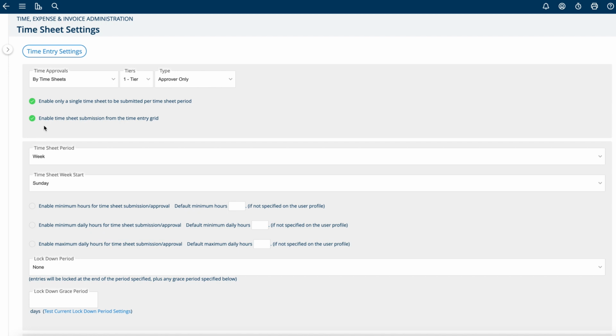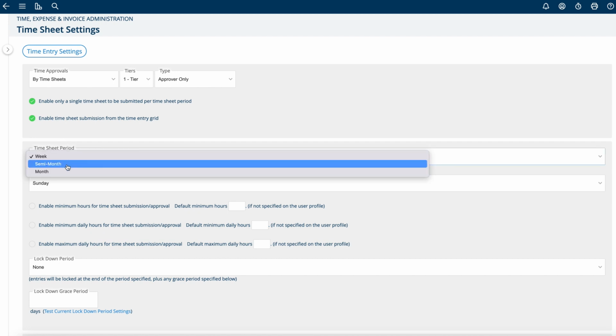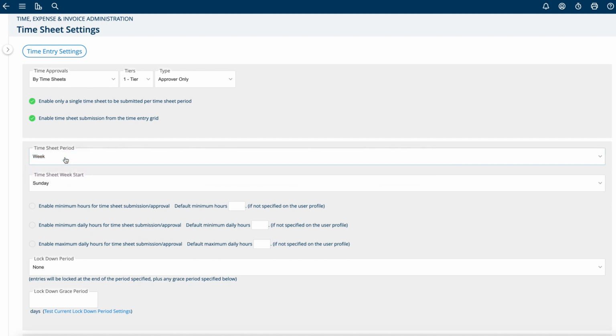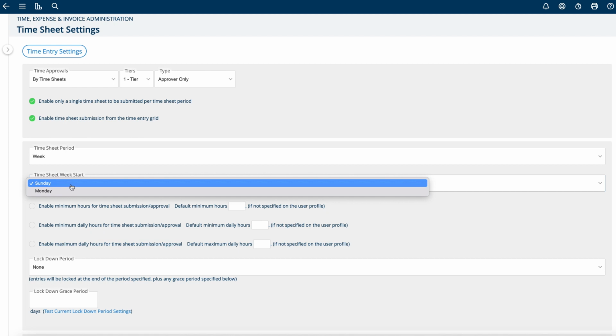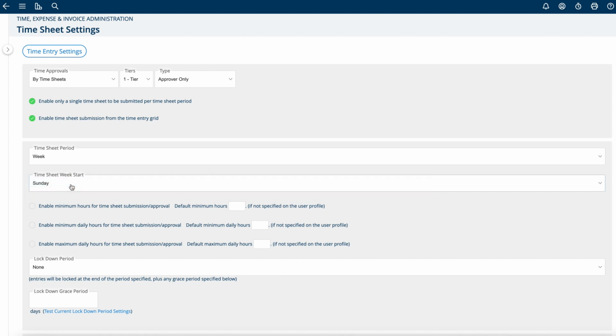The default is a timesheet every week, but we also let you do every semi-month or bi-monthly. So the default is each week. This sets up what day of the week you start your timesheets. Our default is Sunday, but some people like Monday to be the week start.